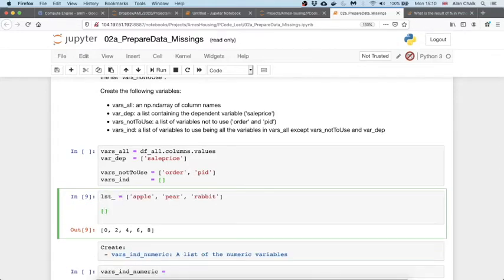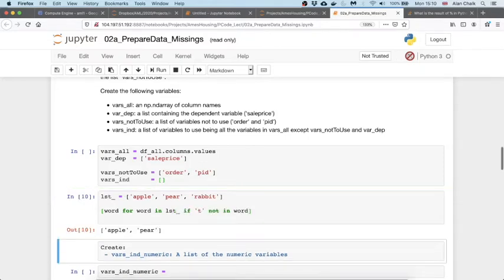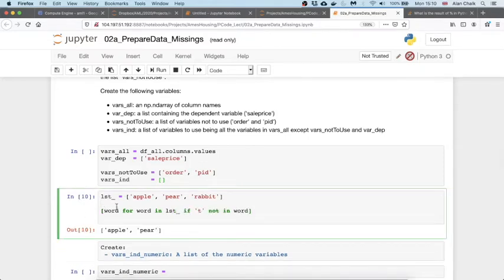Another quick example, imagine we have a list. We could create another list using a list comprehension of all the words which don't have a P in them. So we could do word for word in list if P not in word. And we just get apple and pear. So that's a list comprehension.